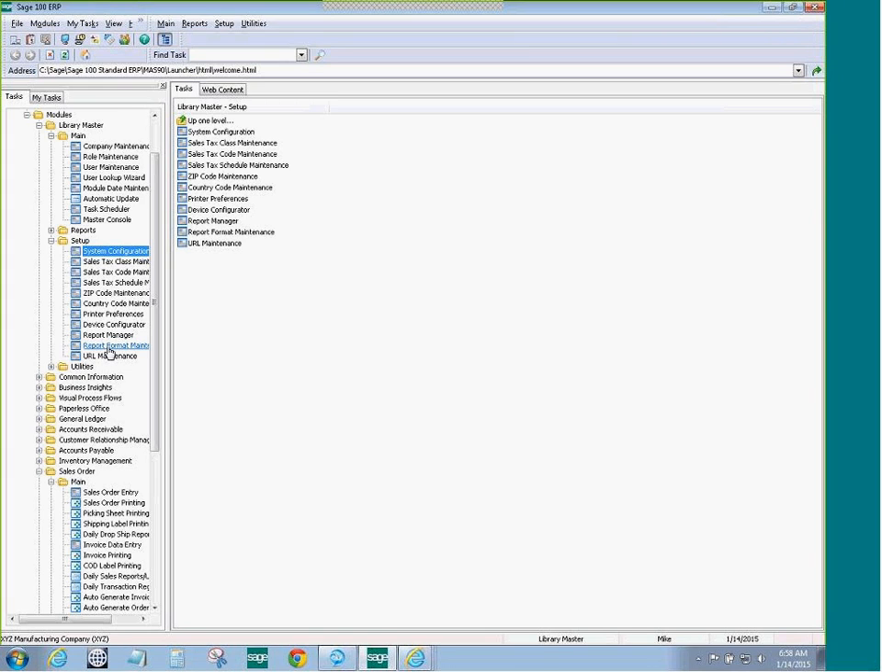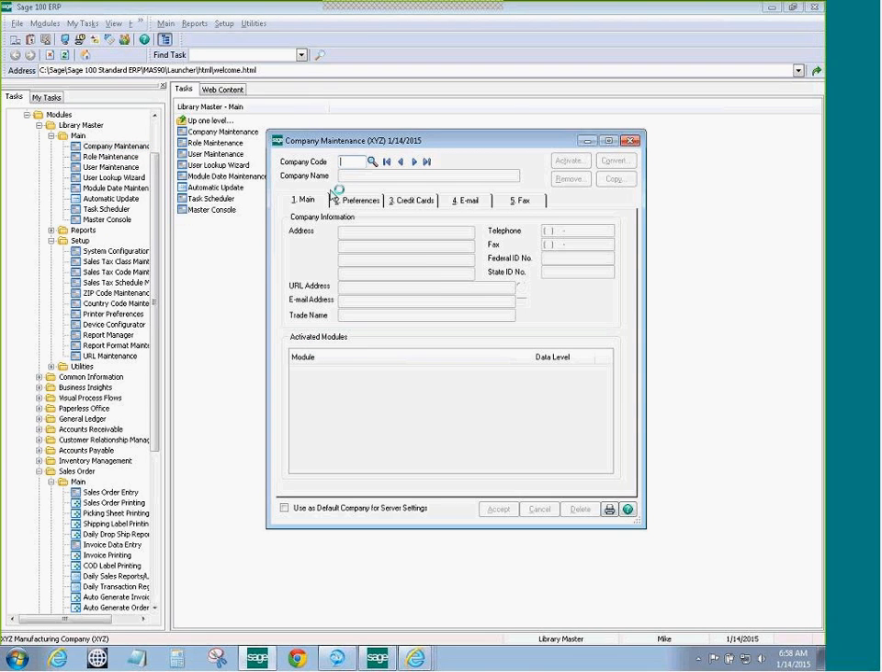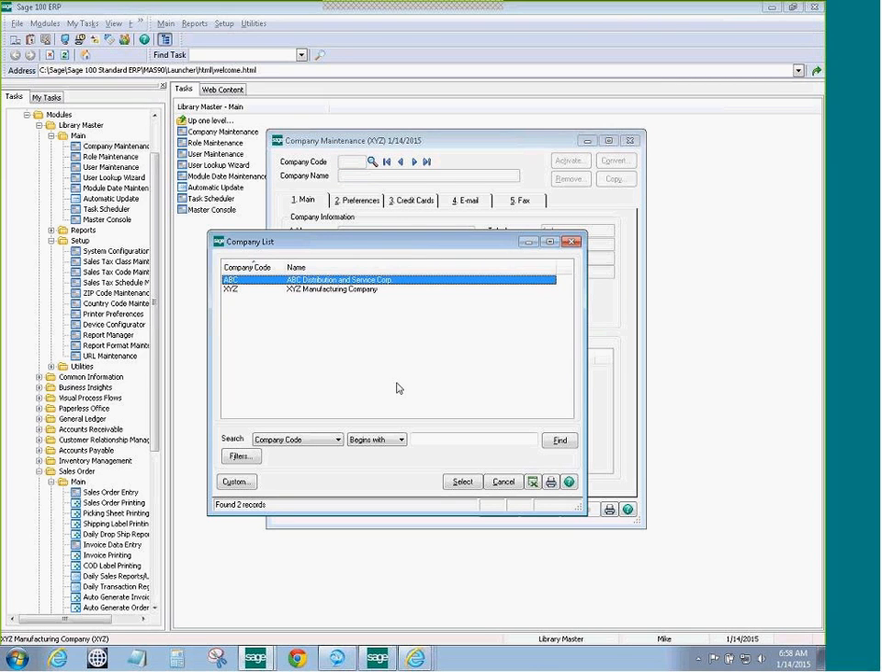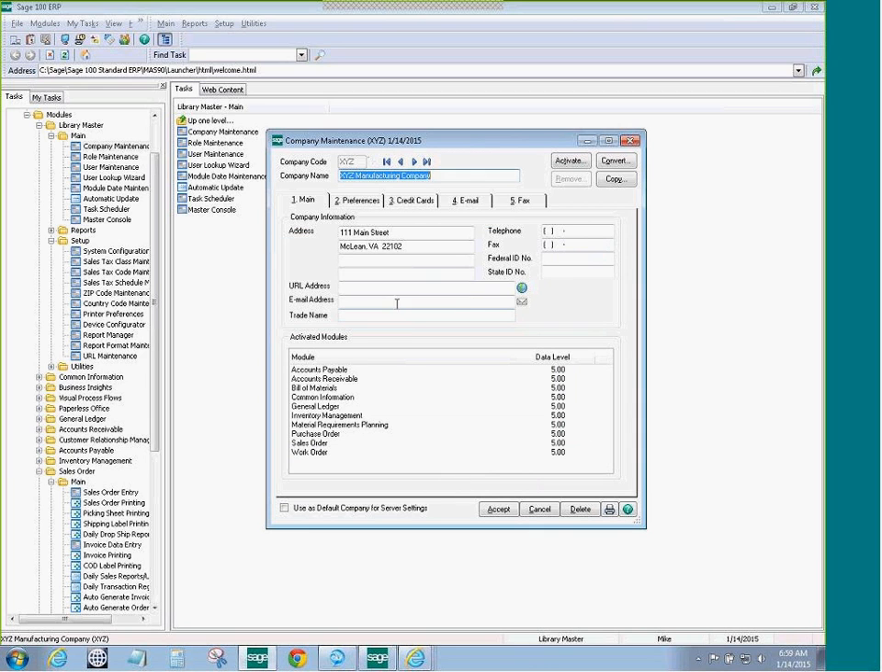The next thing we have to do is set up the payment processing for a particular company that we want to process credit cards. In order to do that, we're still going to be on the Modules menu. We're going to go to Main, and then we're going to go to Company Maintenance. In Company Maintenance, we're going to click on the magnifying glass next to the company code field, to choose which company we actually want to perform the credit card processing on. So I'll go ahead and click this XYZ Manufacturing Company and select.